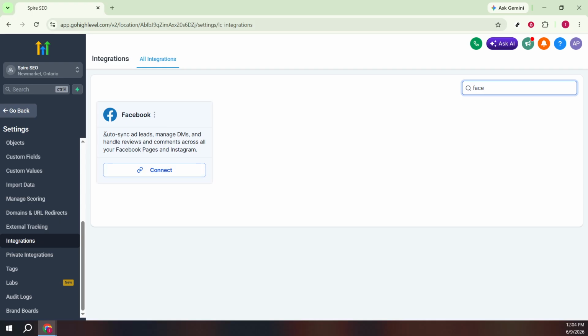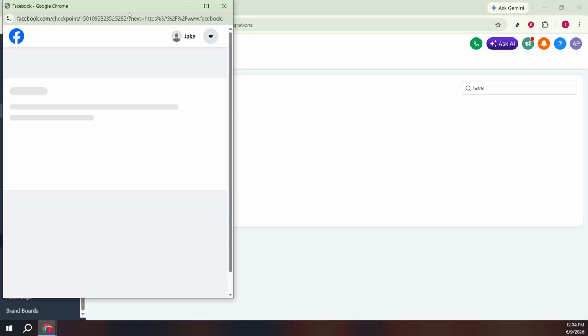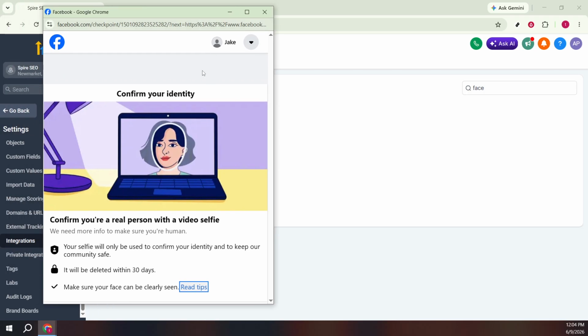A new window will open prompting you to log in to Facebook. Sign in with the Facebook profile that has admin access to the page you want to connect. During this process, Facebook will ask you to grant permissions that allow GoHighLevel to read and reply to messages on your page. Keep these permissions enabled so messages can sync correctly.